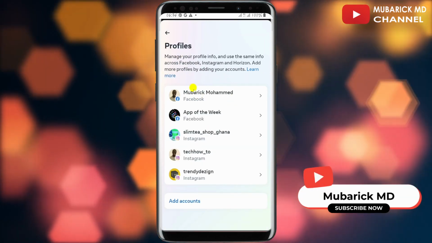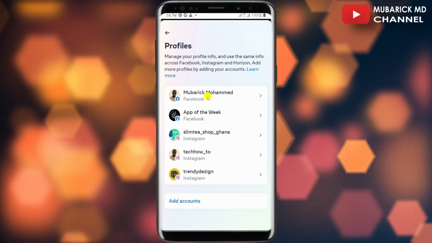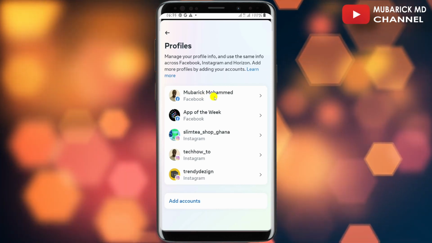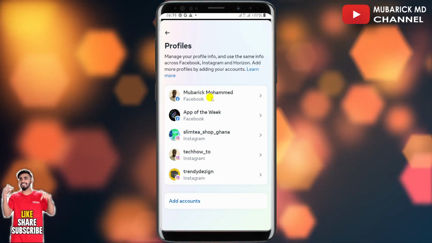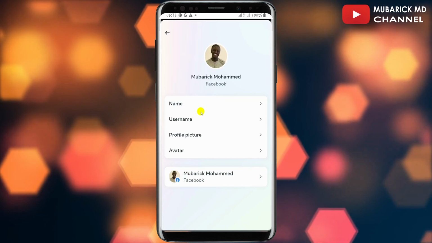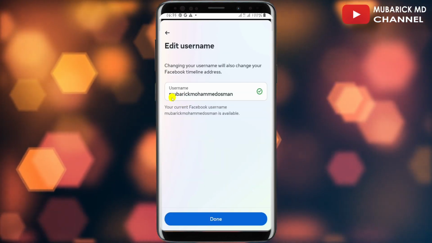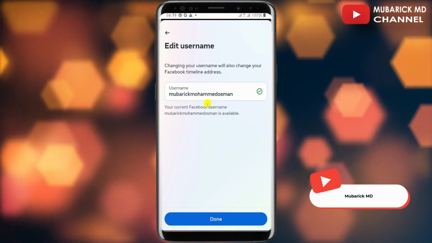So under profiles, I have a list of accounts associated with this account. So make sure to select the one that you want to change the profile link. In this case, I'm going to select this one. Then continue to tap on username. And there you are. This is my current username, which is Mubarick Mohammed Usman.